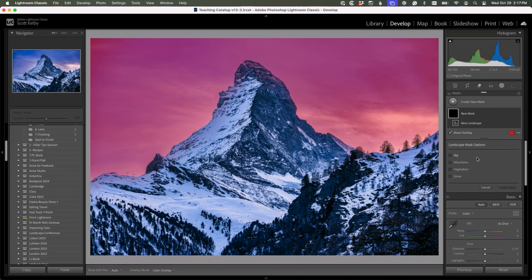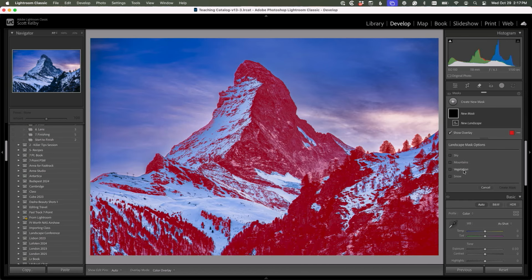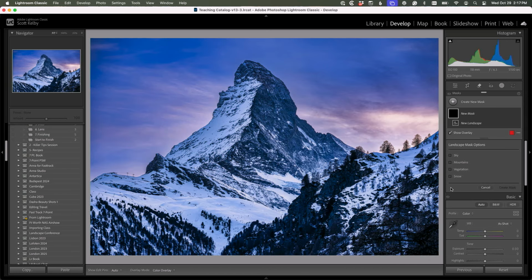It sees skies. Mountain. It sees vegetation. But look, here's a new one. Rami, here's a new one. Rami, are you watching this? Snow. How about snow?